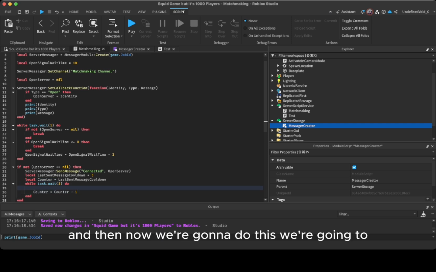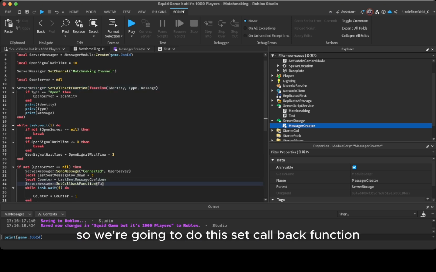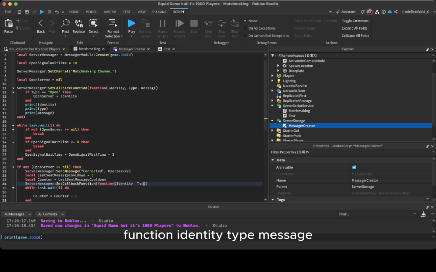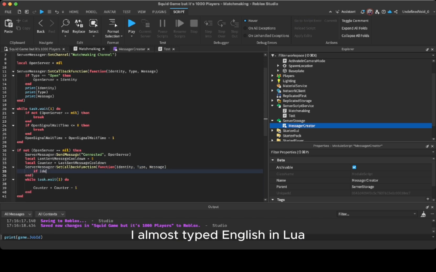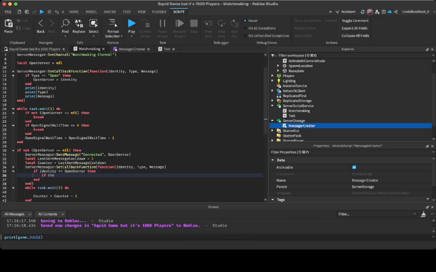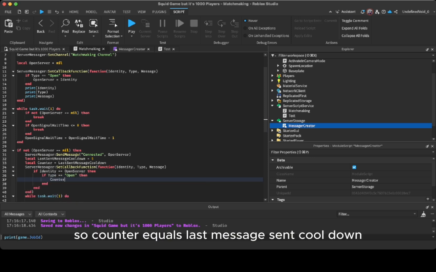And then now we're going to do this. We're going to set the callback function to something else now. Set callback function. Function, identity, type, message. If the identity, oh my god, I almost typed English in Lua. If the identity is open server, then if the type of message equals open, then we're good. So counter equals last message sent cooldown.